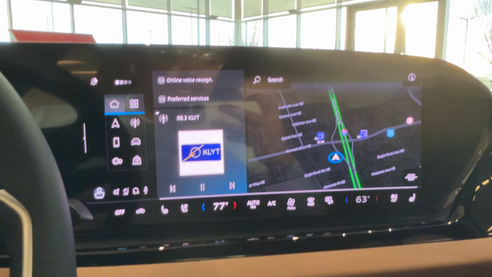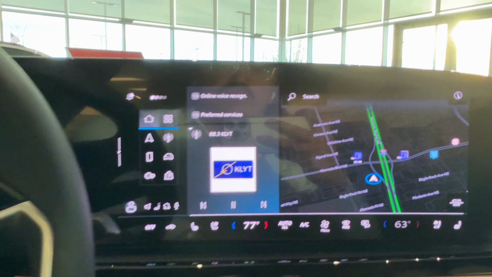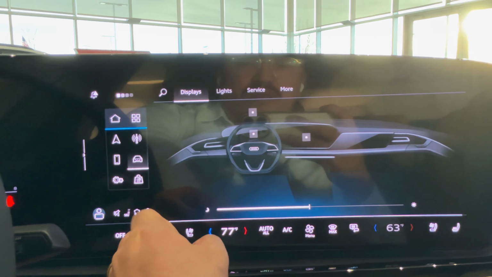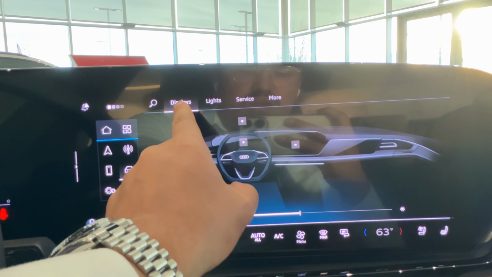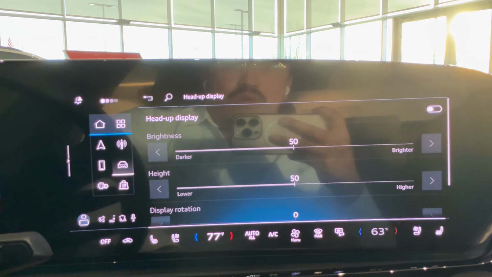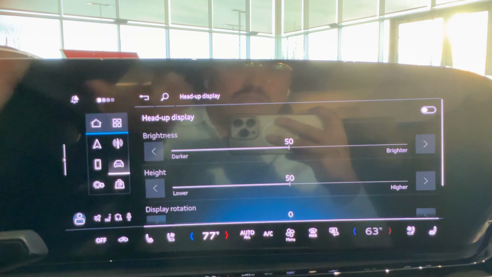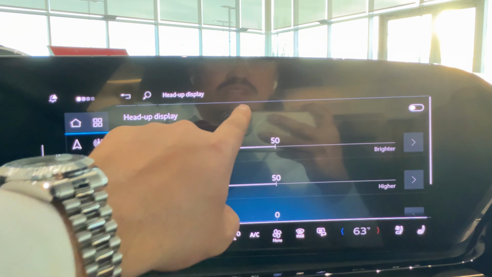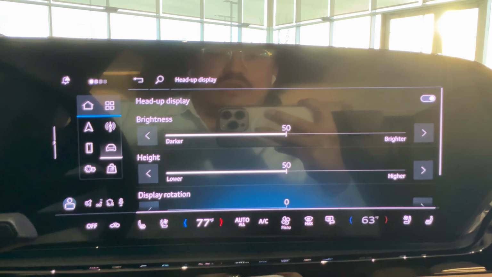However, there are more settings within your beautiful Audi MMI, and the way we get to those, we're going to go ahead and hit the car icon. Then we're going to select, we're going to be on displays already. You're going to select the top square here. That's going to say heads-up display. Right now, it's currently toggled off because I did disable it from the steering wheel. I can tap that to turn it back on.